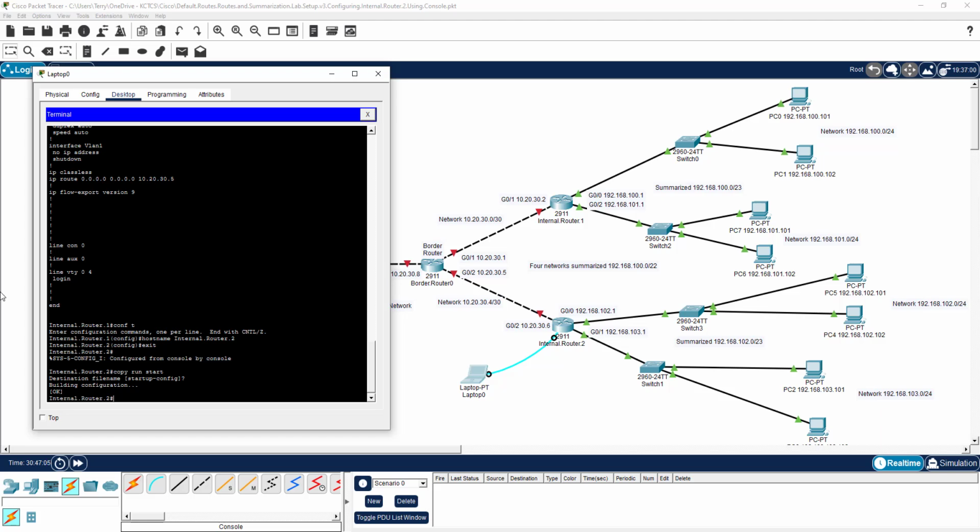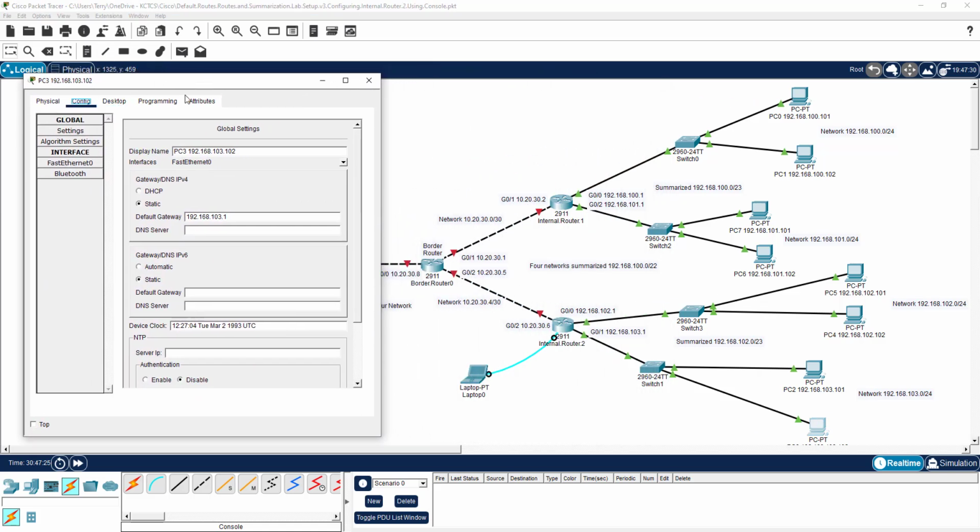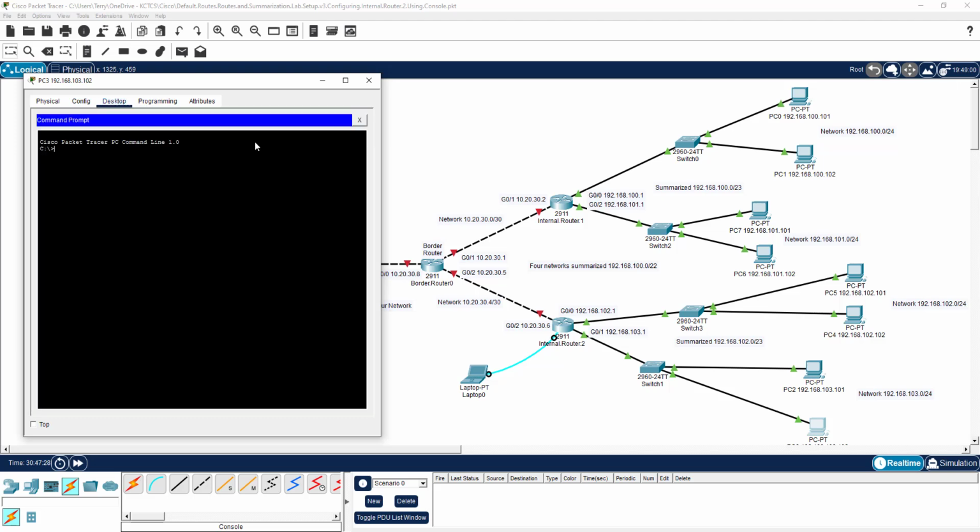And now all we need to do is verify that we got it right, and we'll use ping for that. Now remember, ping is not definitive in the real world, but it still has its uses. So let's try that real quick. Let's go from here, which is 192.168.103.102. Let's see if we can ping 192.168.102.101. So ping 192.168.102.101.